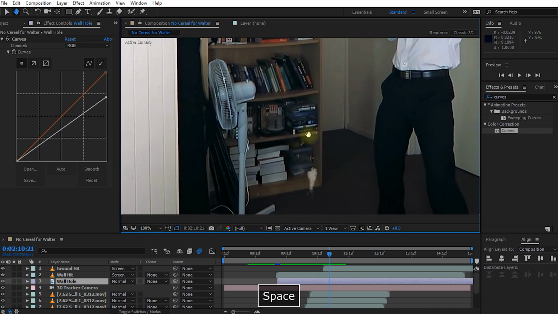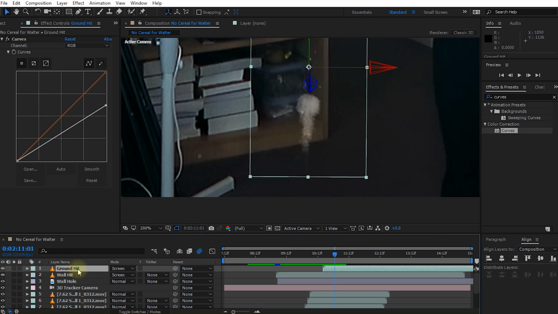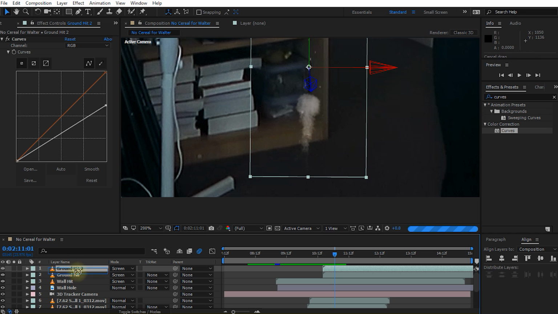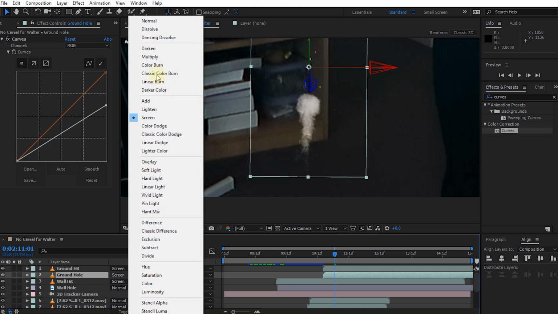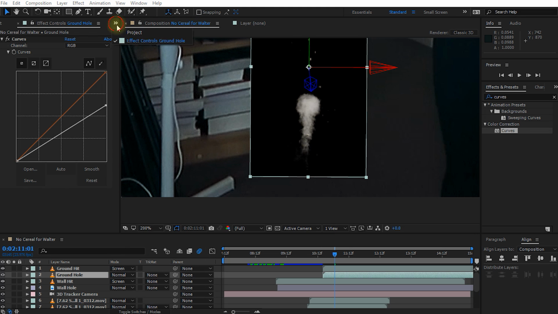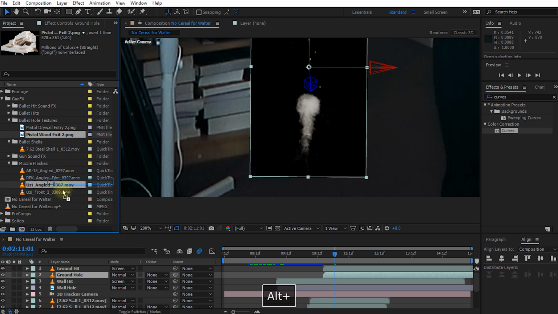So let's zoom in on our ground impact. Select the ground hit layer, duplicate it with Ctrl D, drag this copy below the ground hit, and let's rename this to ground hole. And this time let's make sure we change the mode from screen over to normal. Come back into our project, and this time we're going to select the pistol wood entry layer. And again, let's click Alt and drag this onto our ground hole layer to replace it.